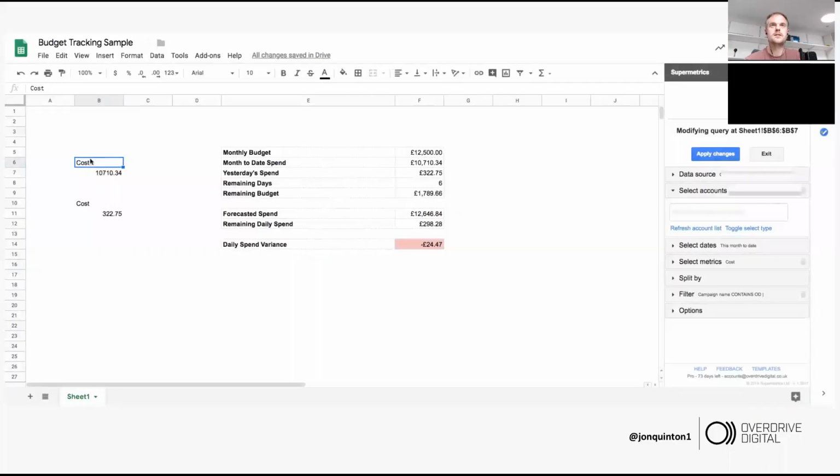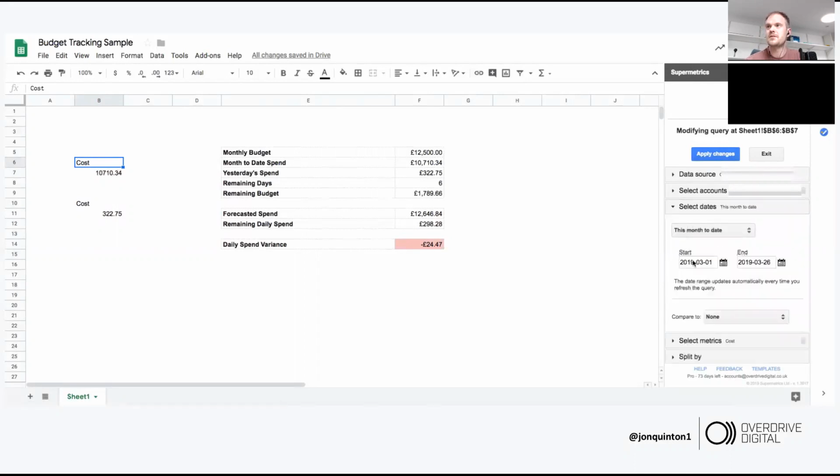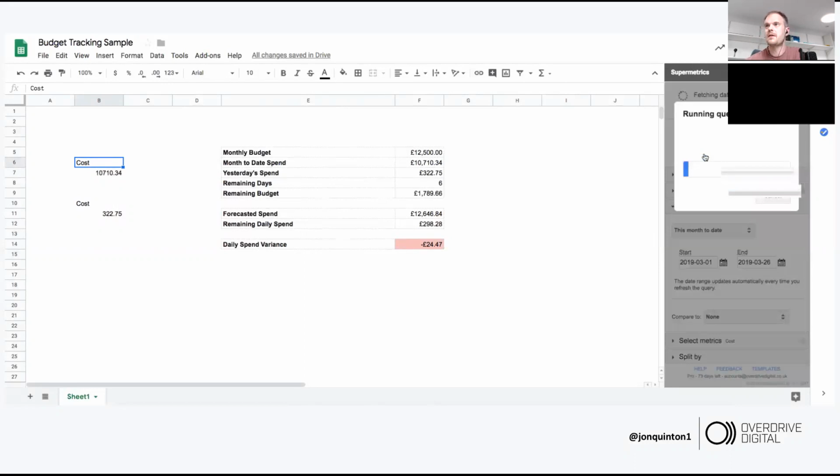So this is just a working example here. We've got the cost. Then this is how it looks in Google Sheets. We'll select cost as the metric. Then for the dates, we'll select month to date. Obviously, it depends on what time period you're doing this on. And then we'll pull that in. So click the button, and wait for a little bit. It will run the query, and it's really as simple as that. That's it, and it's done.